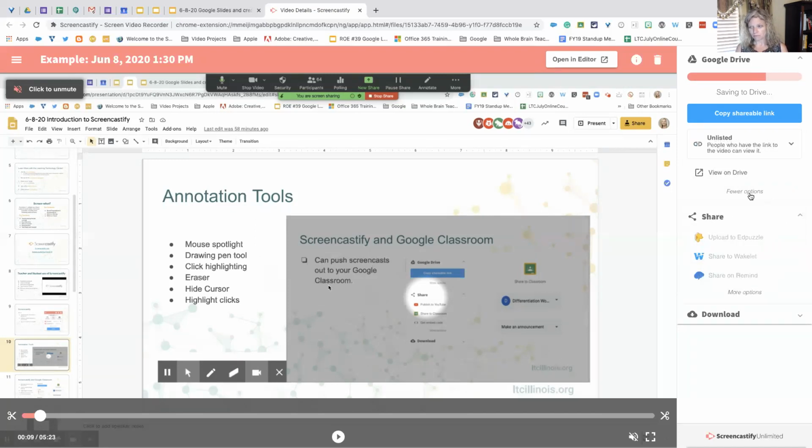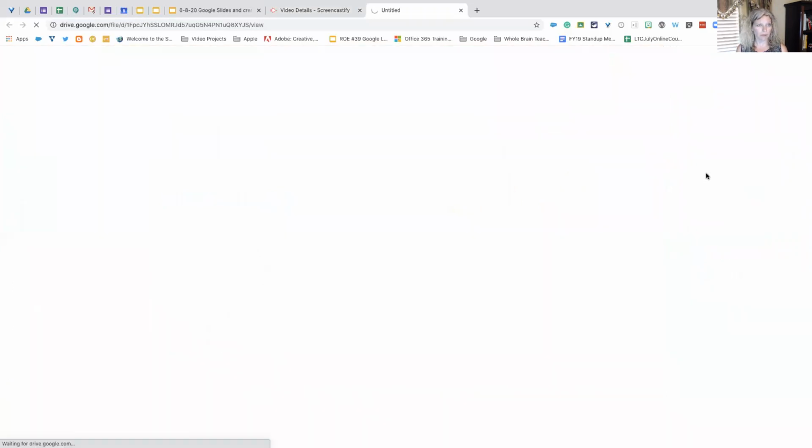Then what I can do now is view it on my drive. This just opens up a new tab and shows me my Google Drive.